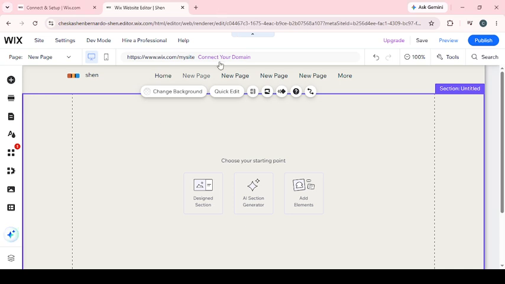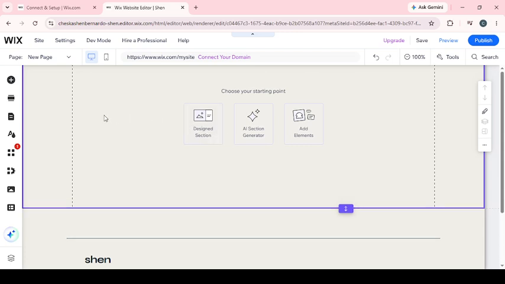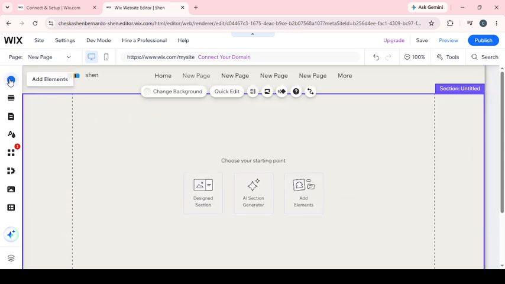Once the editor is fully loaded, head over to the left side of the screen and look for the Add Elements option. This is where Wix keeps the building blocks you can insert into your page, including images, text, layouts, and galleries. Click Add Elements, then find the Gallery section. Inside that section, choose Wix Pro Gallery and add it to your page.